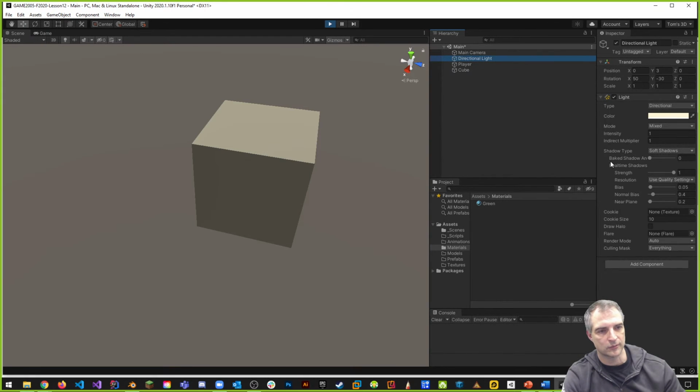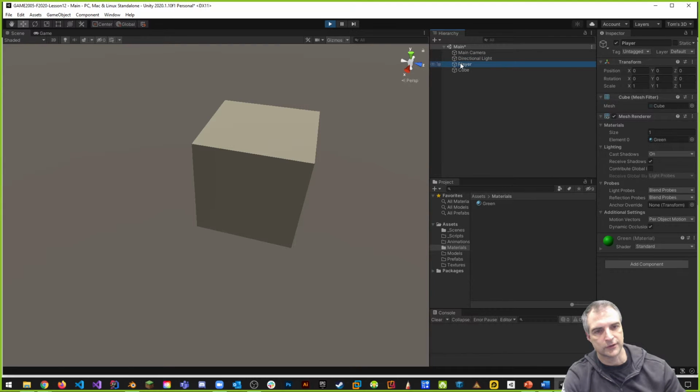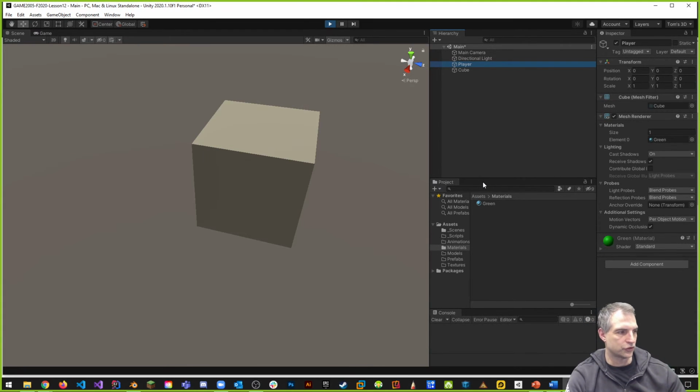We're not going to touch the ambient light at all, or the directional light. One thing to notice is that by default, even my player, when I added a mesh renderer, is casting shadows and receiving shadows. I can turn these off if I don't want to, if I just want to make a thing that's purely lit. I can also use a different shader if I want as well.